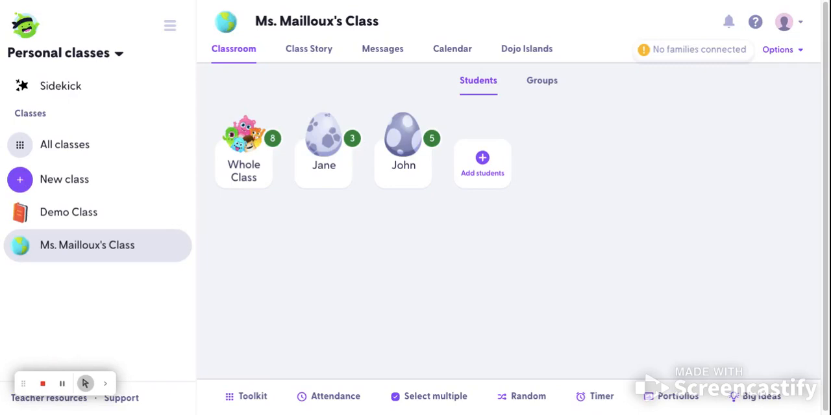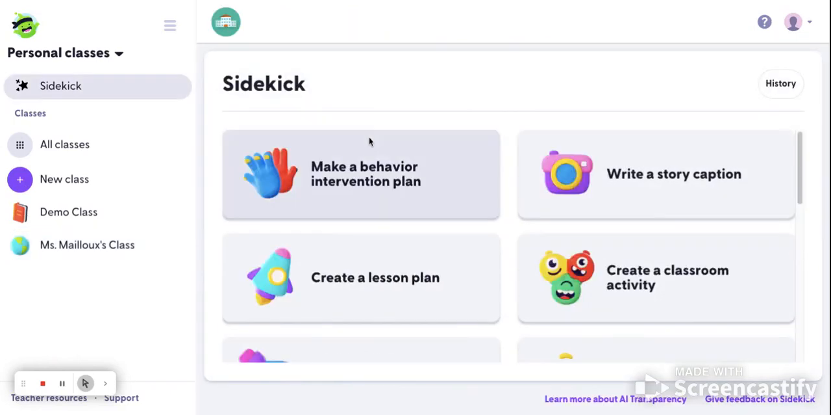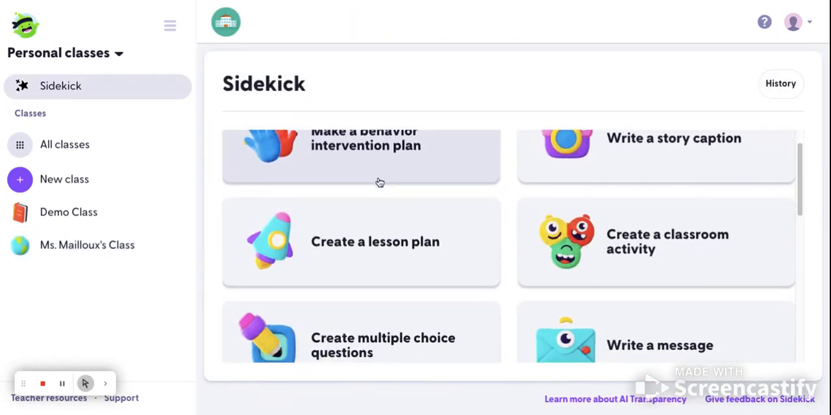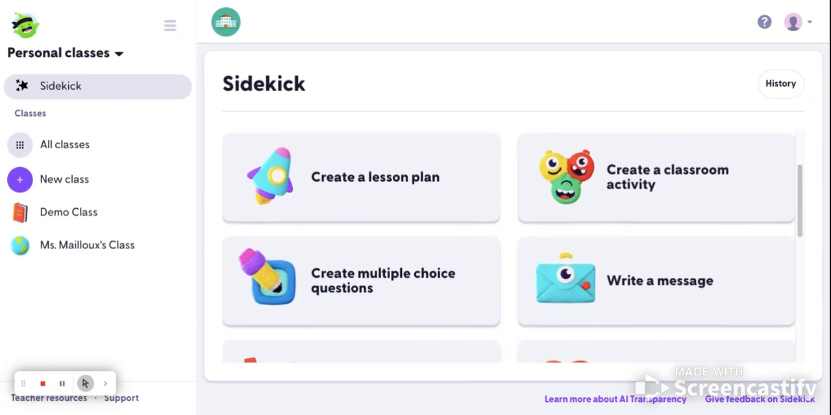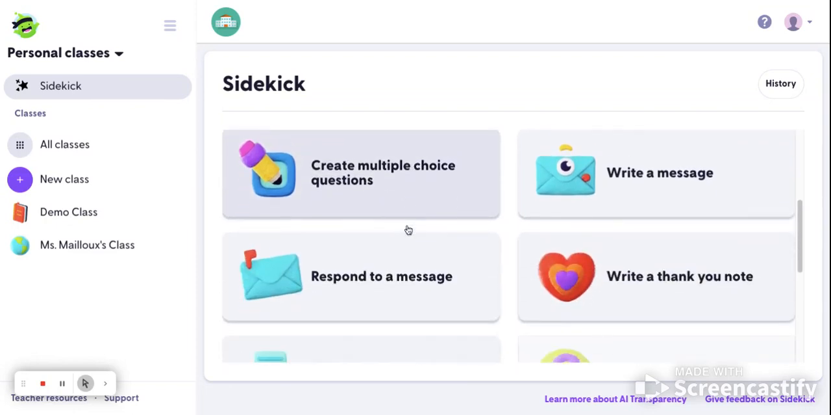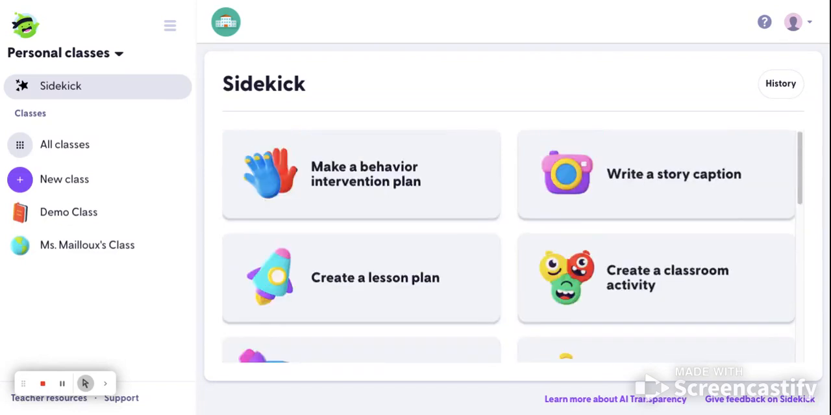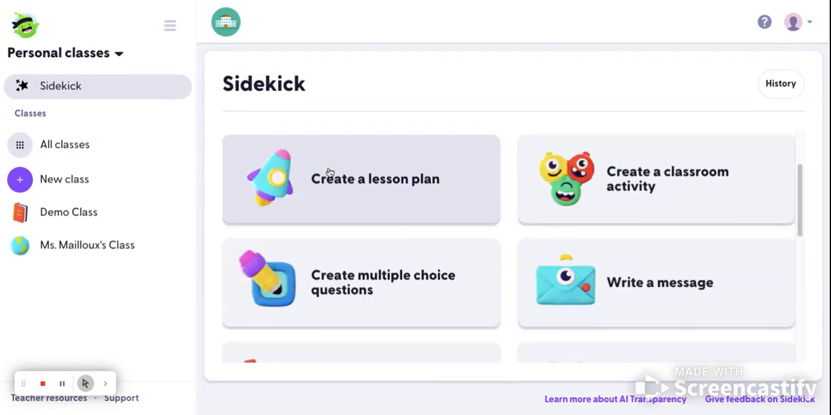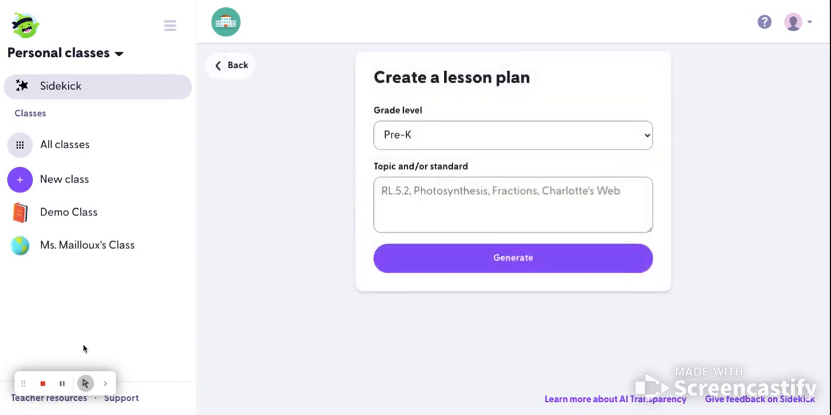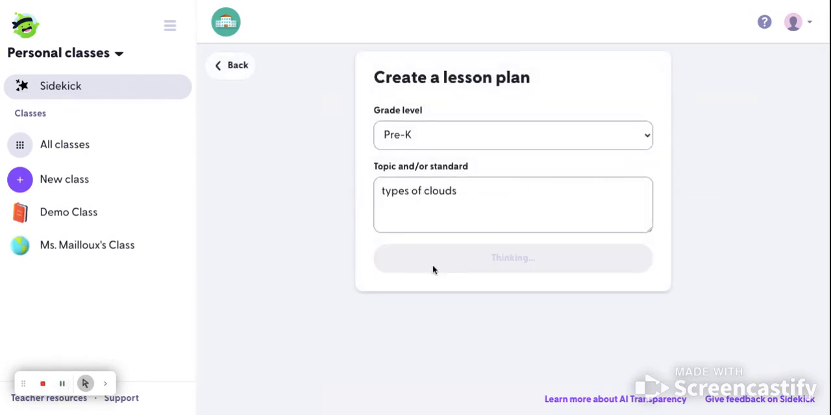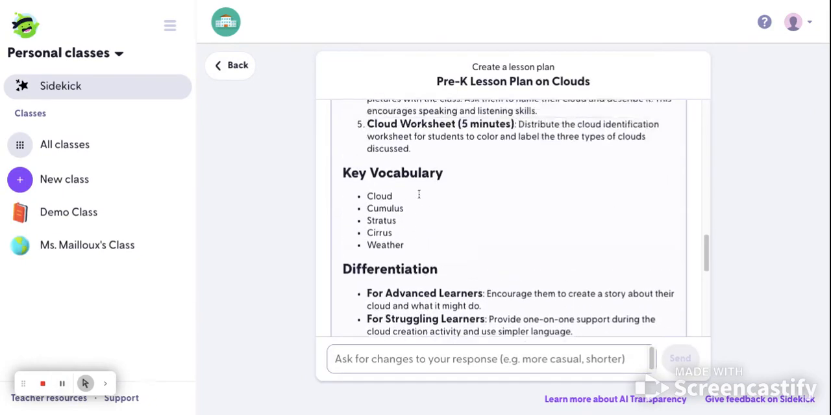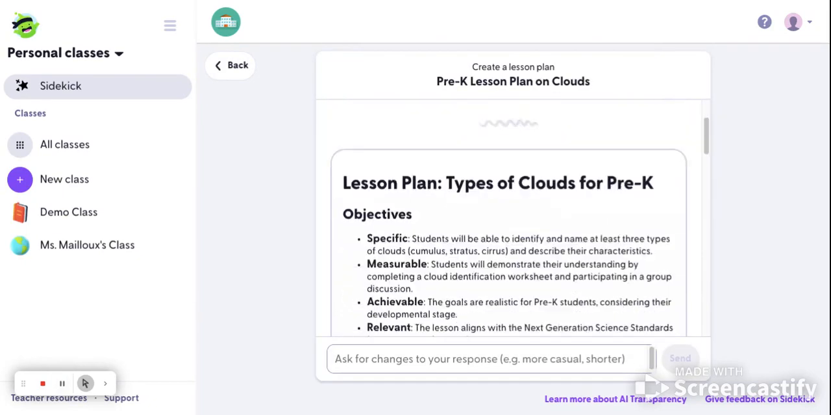One of the things that I think is the most helpful would have to be the sidekick, because there's ways to make behavior intervention plans, lesson plans, classroom activities, messages, multiple choice questions, thank you notes, report cards, stories. Like on Class Dojo is that you can create a lesson plan. Now, to show you this, I'm gonna do types of clouds and generate, and then it's gonna generate a lesson plan between all the different types of clouds.